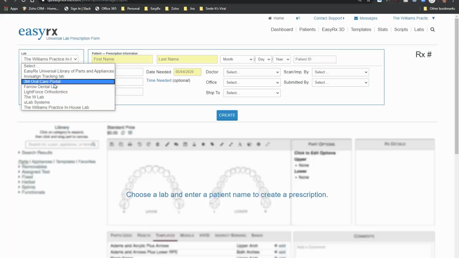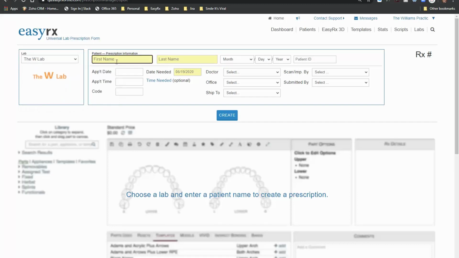As a practice, you can connect to any EasyRx connected lab, and you do that from the lab option at the top right side of the screen. For this example, I'm going to submit a case to the W lab. I don't have a practice management integration set up, so I will fill out the patient's information. The patient may already be in there.